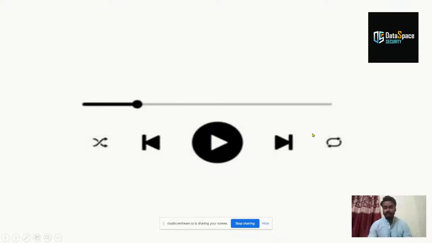That means we want to even. This is the auto replay songs. That means if the playlist has ended, then automatically another playlist will be updated. Okay, so this is what we want to look at with the help of Python.